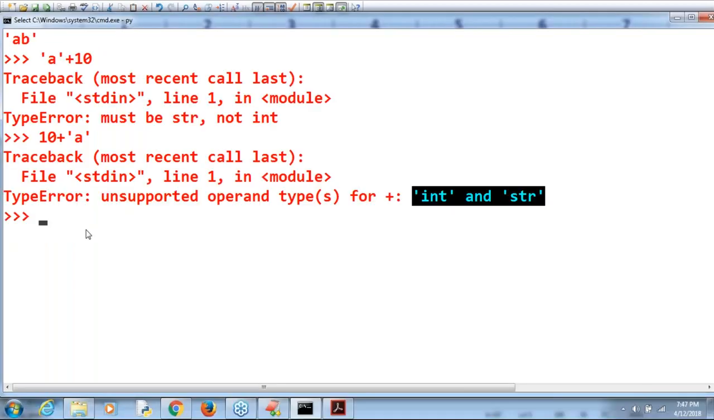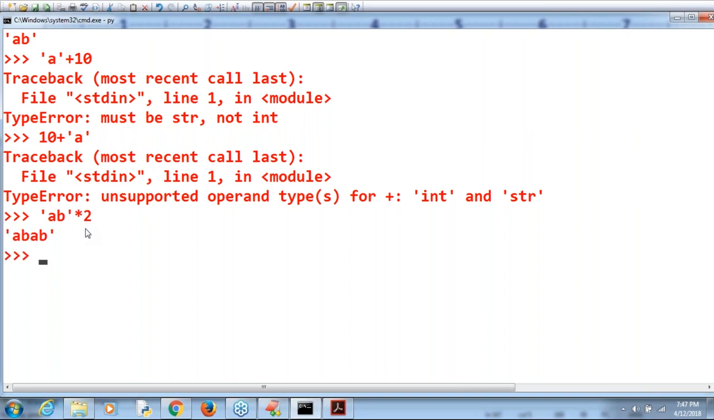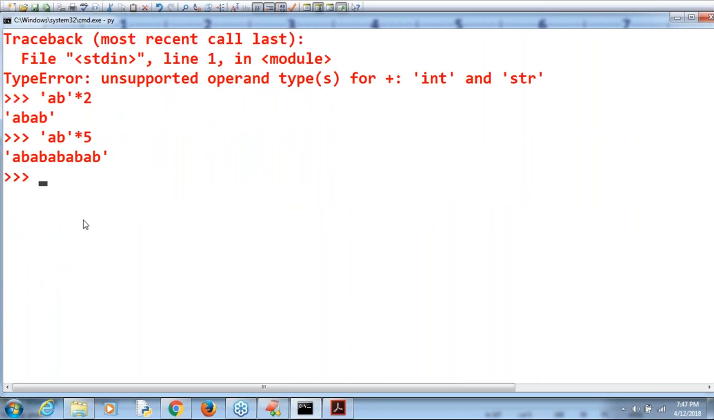Now, observe. AB into 2, what is the answer? ABAB. Are you getting it? Sir, AB into 5 times I'm taking, ABABABABAB, like 5 times, right? I hope it is clear. Can you please tell? 5 into Durga I'm taking. Valid or not?